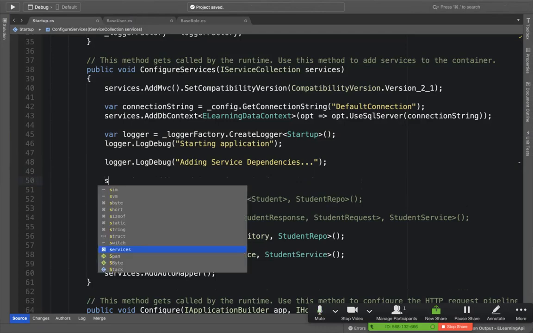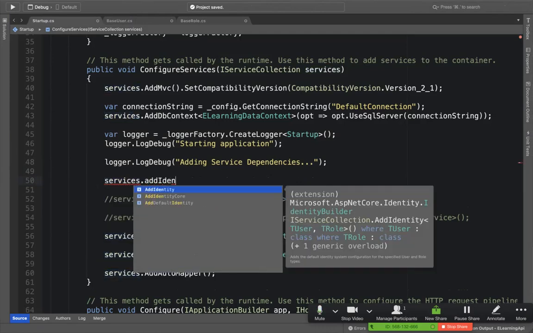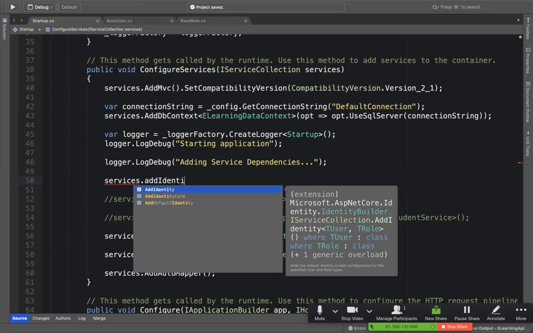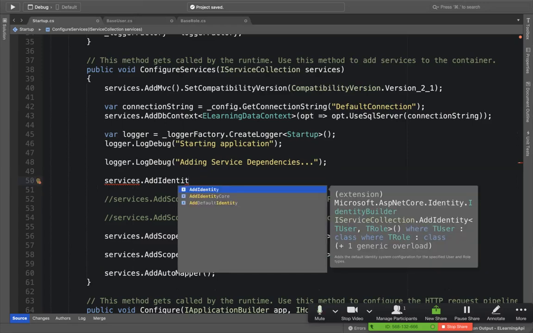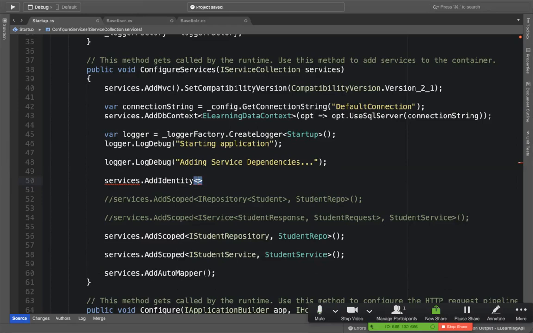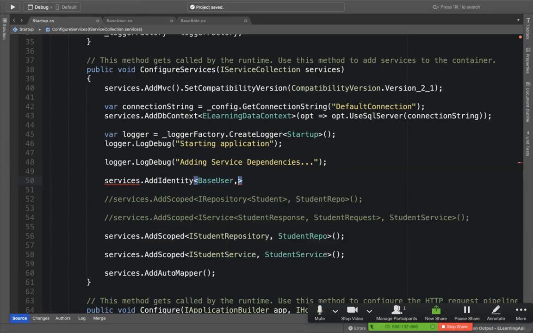services.AddIdentity. Then it takes two generic parameters, the user type and the role type. So say base user, and the base role.